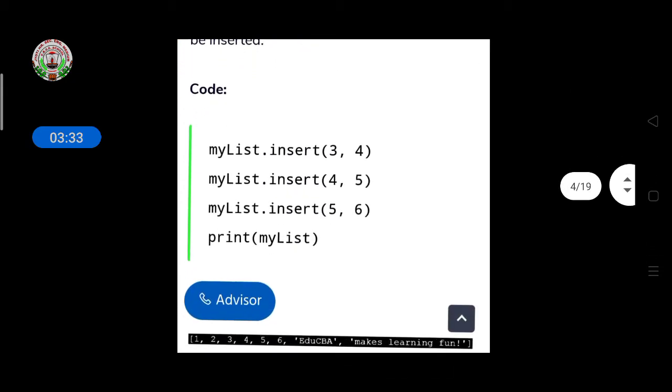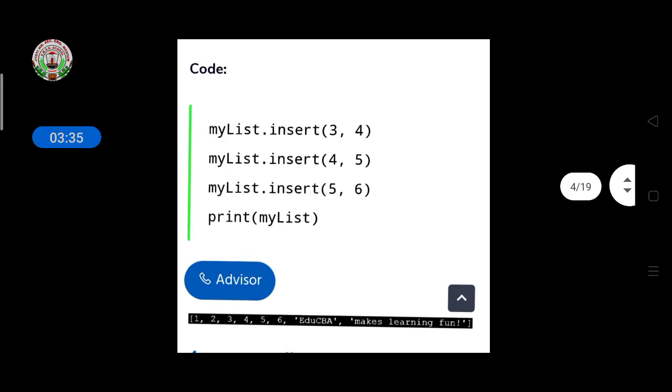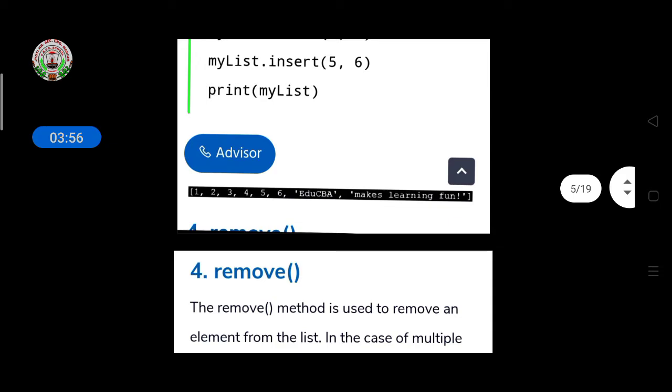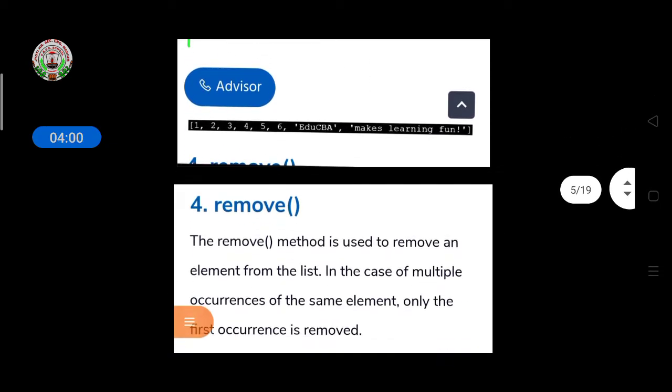Here my list dot insert is given. If you are giving 3, 4, the first one is the position, the second one is the element. Like this, my list insert 3, 4, then at the 4th place, 5, and at the 5th place, 6 you have to add. Then print my list. Here the output is given. See the output, it will display according to the insert function.